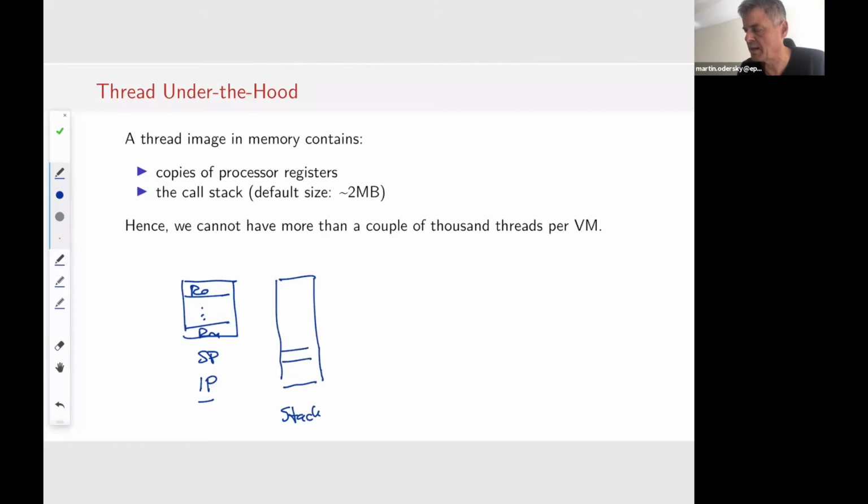The call stack is selectable in size, but the default size is 2 megabytes. And well, you could go smaller, but if you go smaller, then you risk that you could have a computation that overflows. So 2 megabytes is chosen as a compromise to say, well, we want something which in practice is big enough for all things, but you don't want to take too much memory.